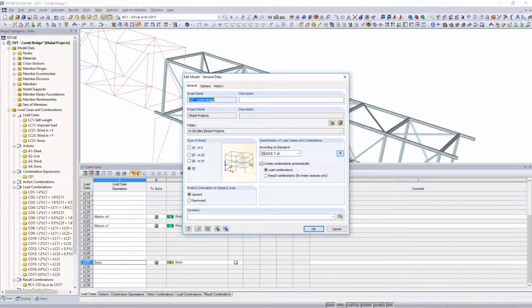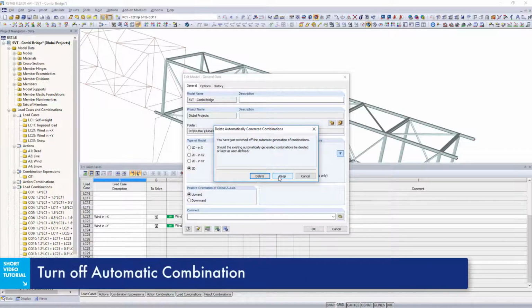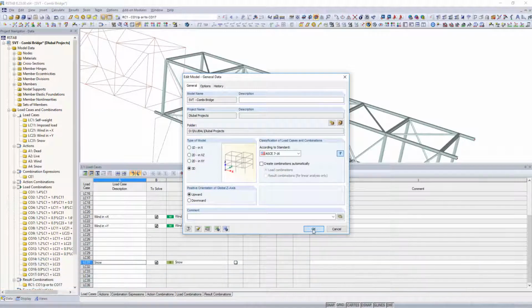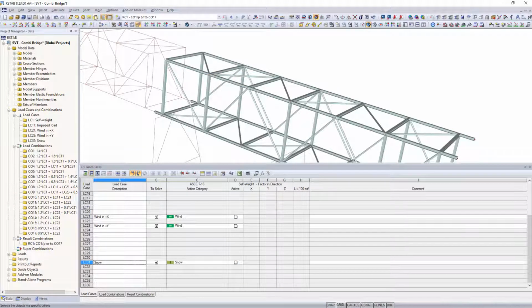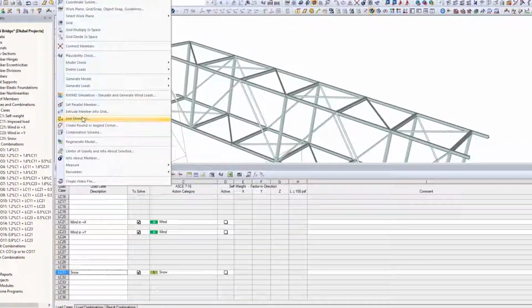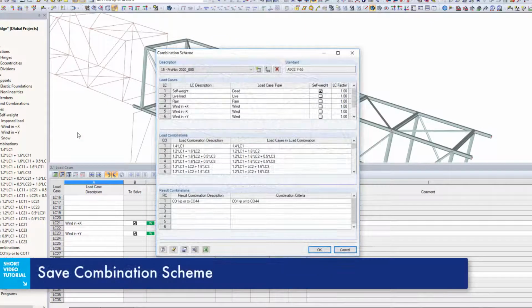Then, turn off the automatic combination option. Under Tools, you can find the combination scheme where all combinations can be saved globally and accessed in other models.